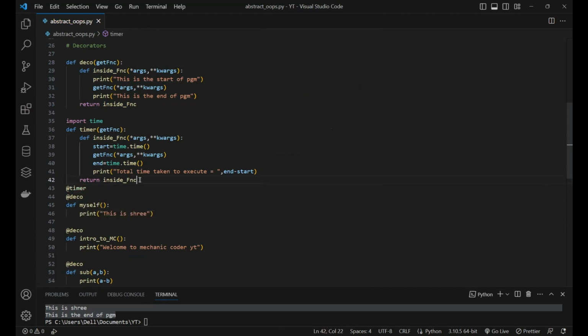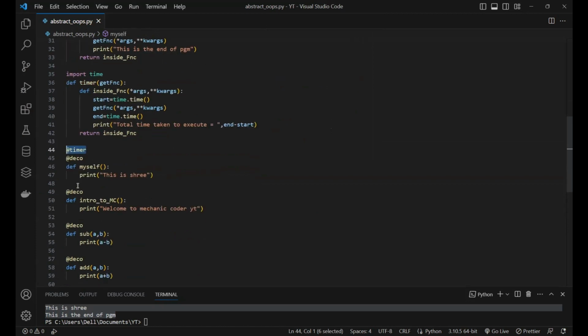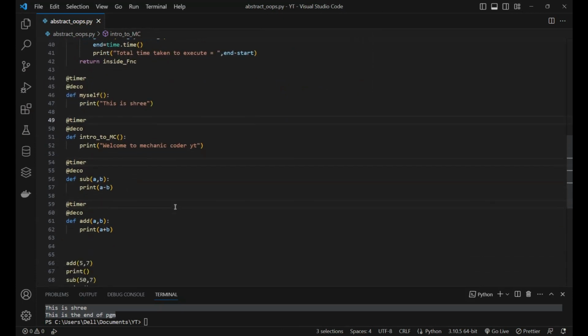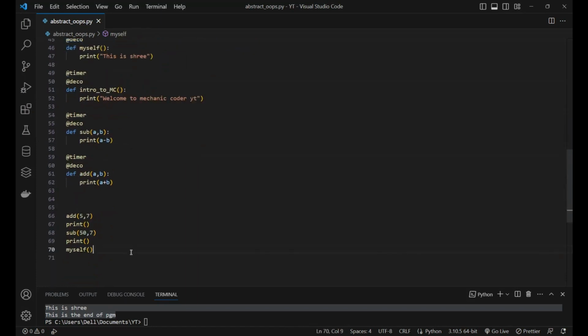If I do like this, let me copy this here. So, multiple cursors, copy, enter, and enter. Okay, so if you see, I have added two decorators for a single function. Let's execute it.